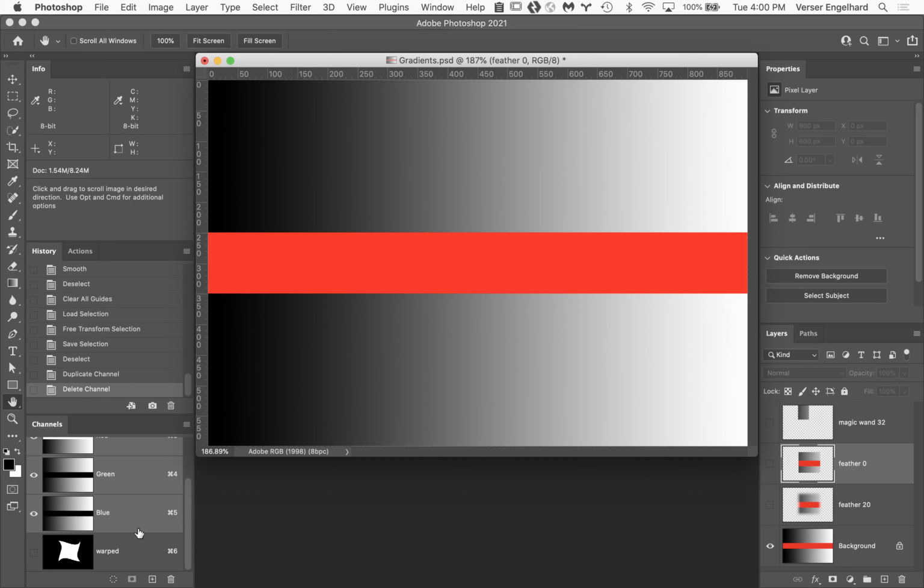But the trick to this is that we've actually saved a selection as warped. Now, we can load this as a selection. It's the same trick. Do not select the channel. Hover over the thumbnail, hold down the Command key or the Control key, and click, and it loads your warped selection. It comes right back again, and we can actually continue to work with this.